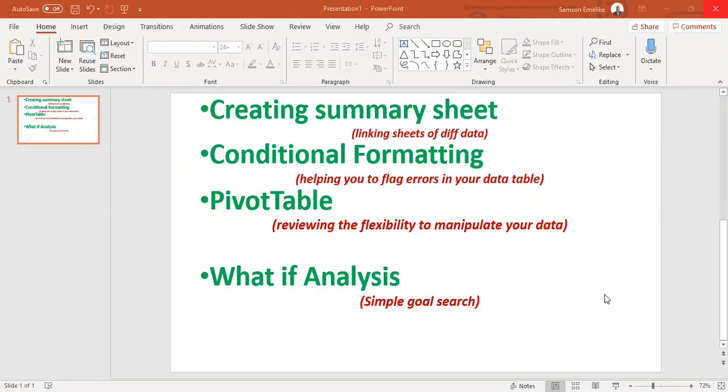And then for conditional formatting, what we'll be looking at is how you use conditional formatting on a set of records to pick out an error in the data. We'll be looking more at this, but today we'll just use this feature to flag errors in your data table. And then we'll look at a pivot table.